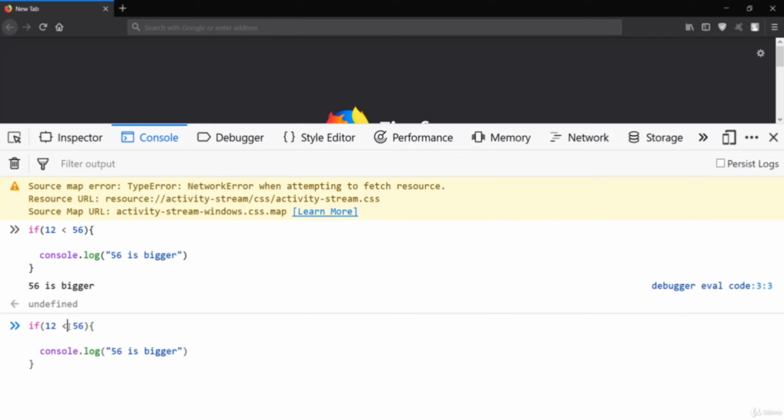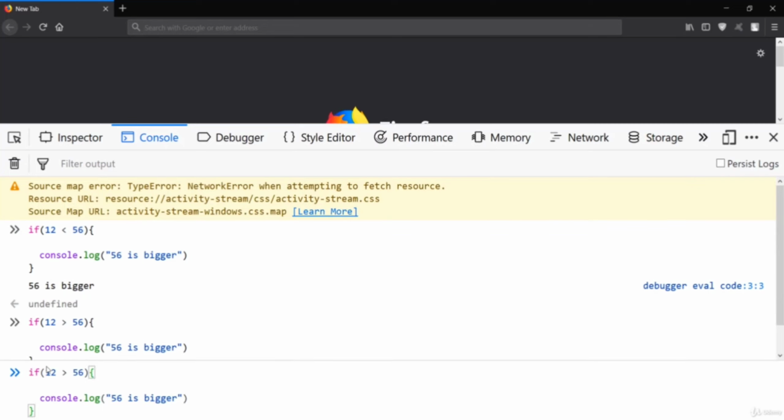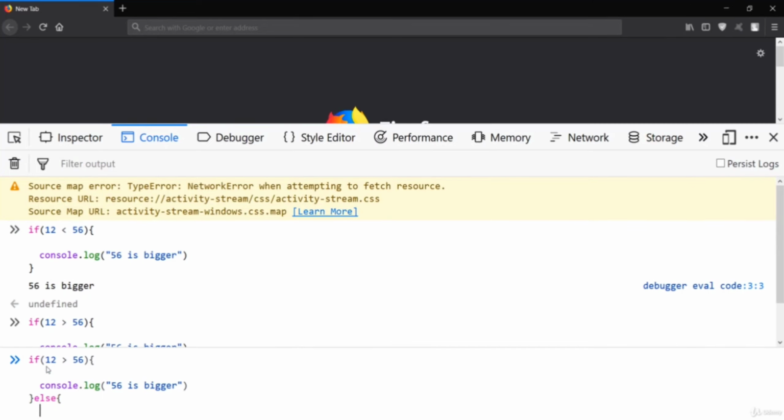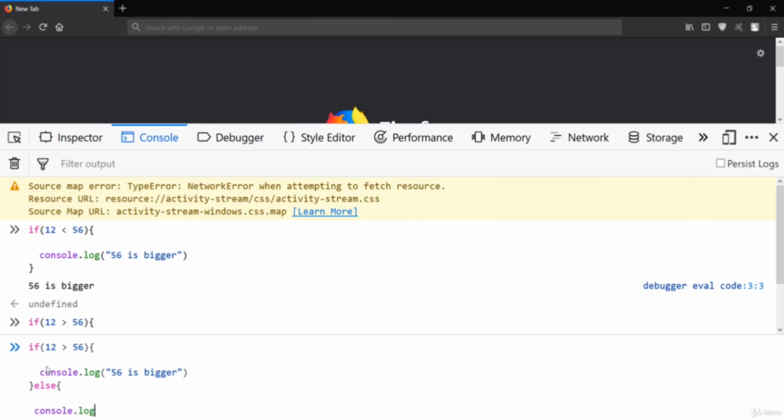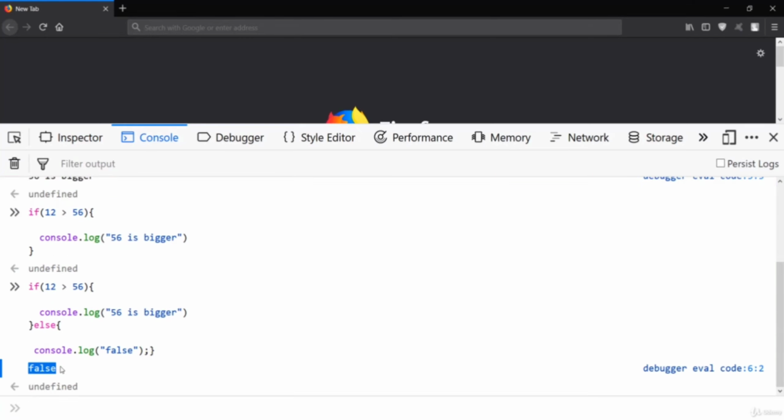So let me say if 56 is lesser than 12, which is obviously false. If I hit enter, it will just say undefined. It will not print anything because we don't have anything for the false part, which is your else part. So let's put that else part. I'll say else, which is the way to describe the false part, and console.log with another message, false.